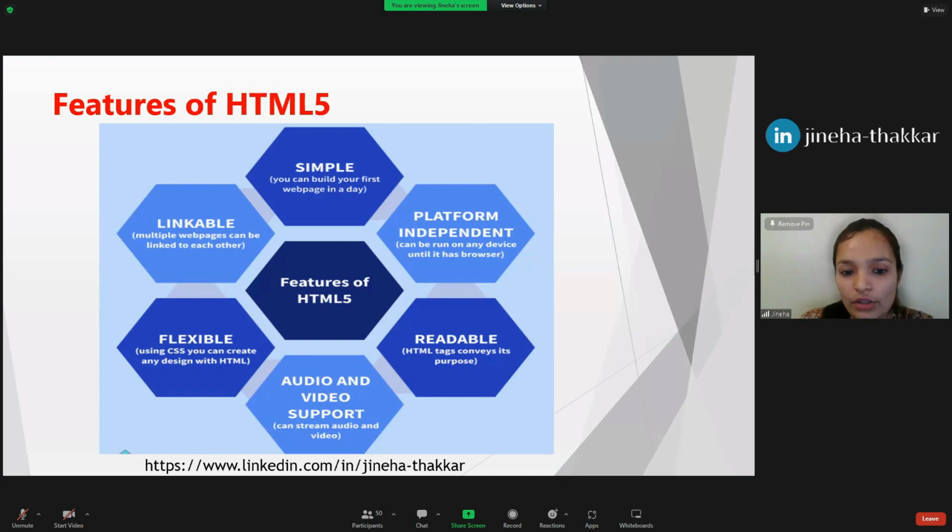And the main feature of advanced HTML is audio and video support. Previously, we were not able to add any audio and video in HTML web pages. So in HTML5, it has been introduced to add audio and video with some tags that are specified for that. No matter, there are some extensions and specifications to add audio and video, but we can do it.